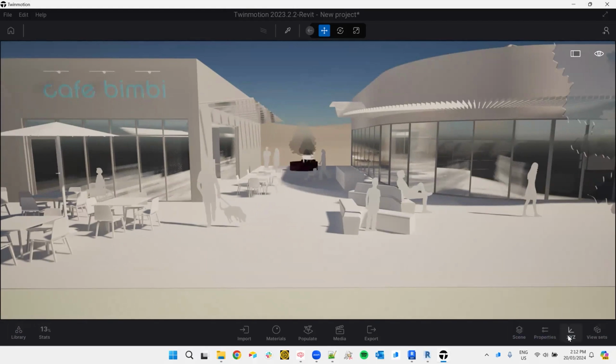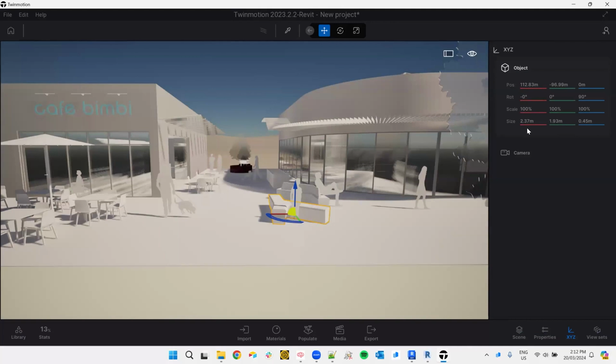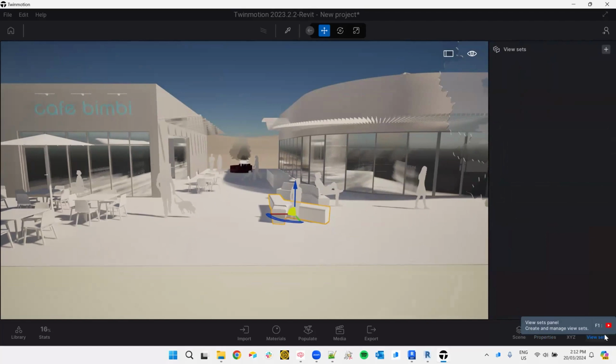We then have the XYZ panel, where we can see the size, scale, and rotation of objects and change them. And finally, we have the view sets panel here. The view sets allow us to set up pre-configured display of elements, so whether things are on or off. Now, while we're in here, it's a good idea to always create one that is just show everything in case you do turn things off. This allows you to quickly and easily turn everything back on.